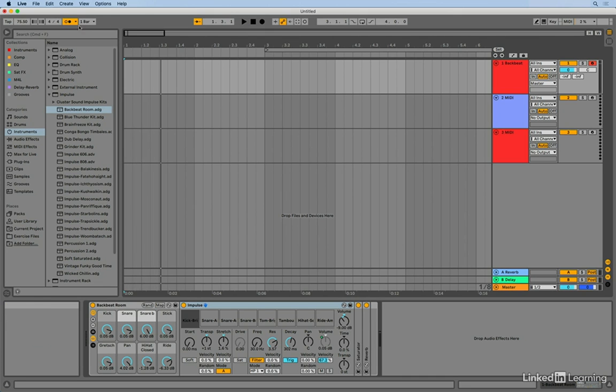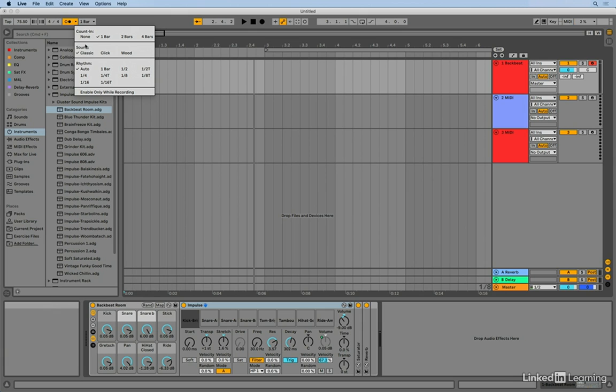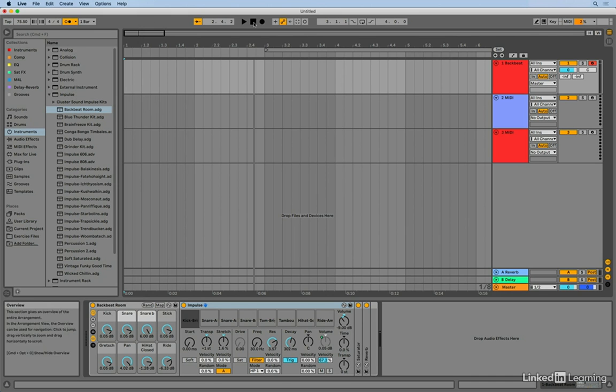All right, so we're not hearing the click because we're not in record. And that's because I have this bottom option selected. So let me disable that. And I'll hit play again. So with classic selected, you can hear that there's an accented sound on beat 1 and a different sound on the others. If I go to click, we'll just get a single sound. And I much prefer that.